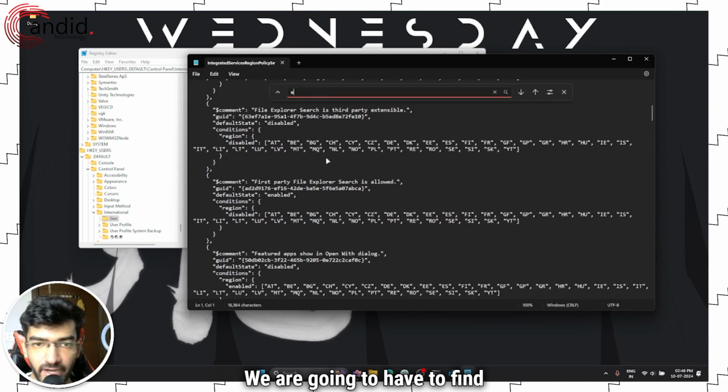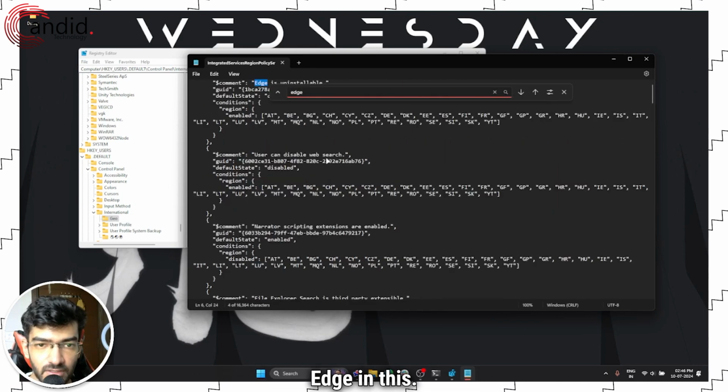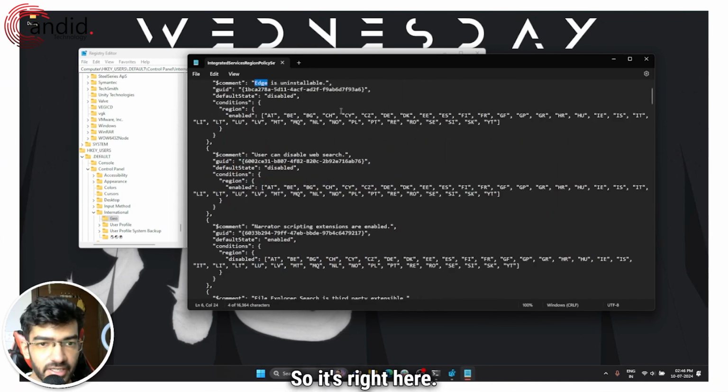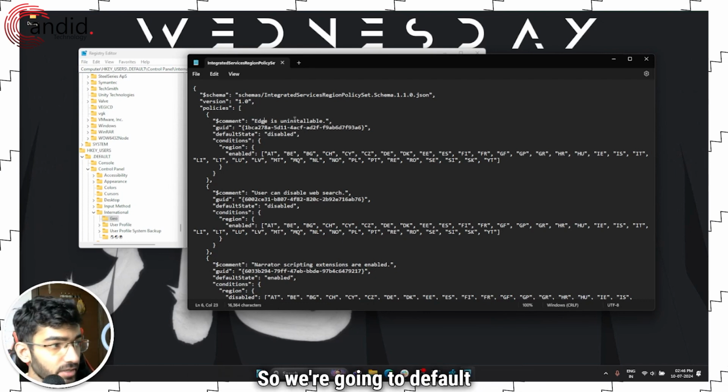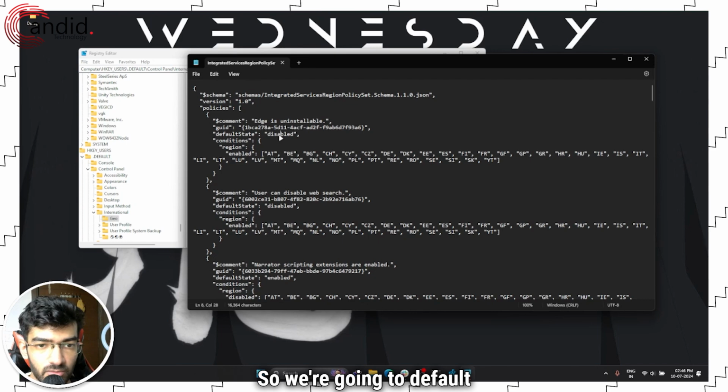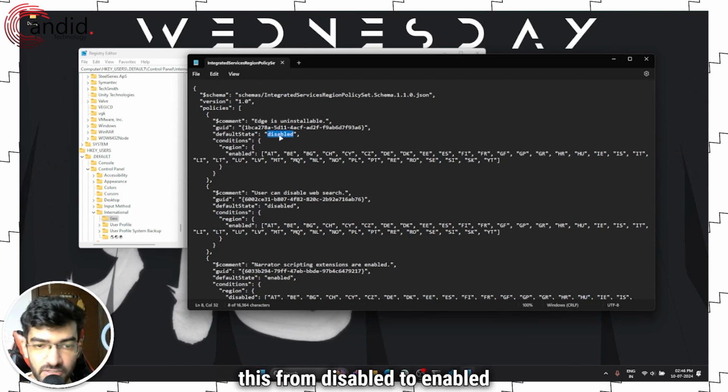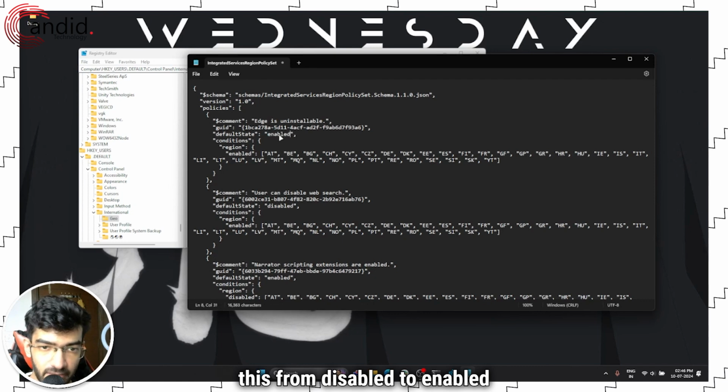We are going to have to find Edge in this. So it's right here. Let's click Control F to find this. So as you can see, Edge is uninstallable. We are going to uninstall it. So we're going to default state. We're going to change this from disabled to enabled.